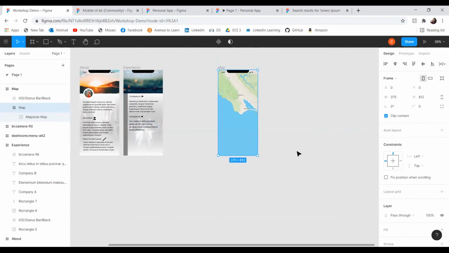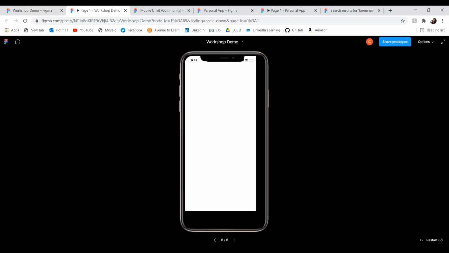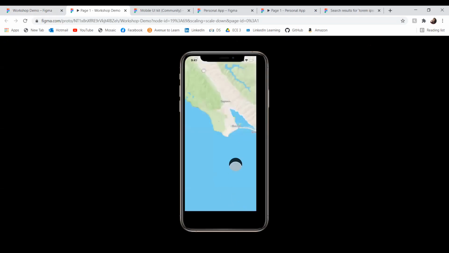Okay, so one more thing we're going to do before we check this out, and then we get to the later stuff, is we're going to go to prototype, no scrolling, and we're going to change it to horizontal and vertical scrolling, because we want to be able to scroll in all directions. So we can check this out and see what it looks like just for now, and we'll go back to it and fix it.